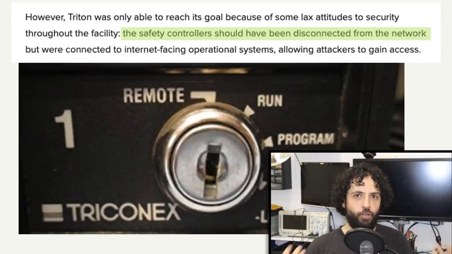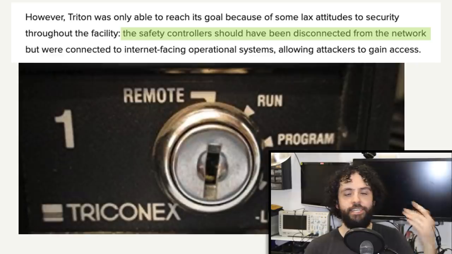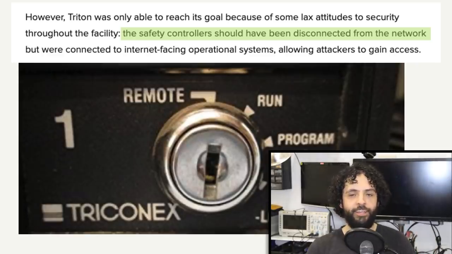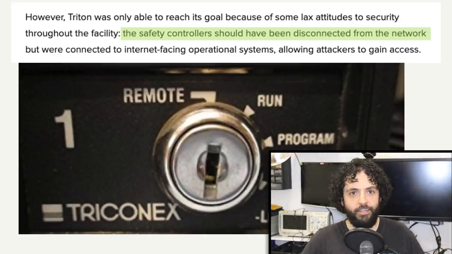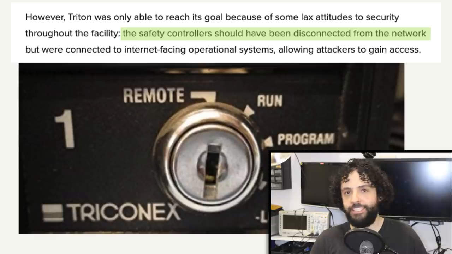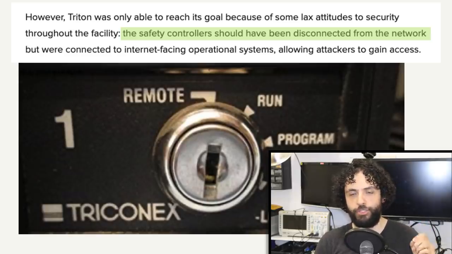Triton was this malware that disabled gas detection safety systems in a chemical refinery, presumably with the intention of flooding the facility with toxins. Through pure chance, it was caught and thwarted, but had it succeeded, Triton would have been the first malware with casualties. They really should have kept a better eye on these key switches.